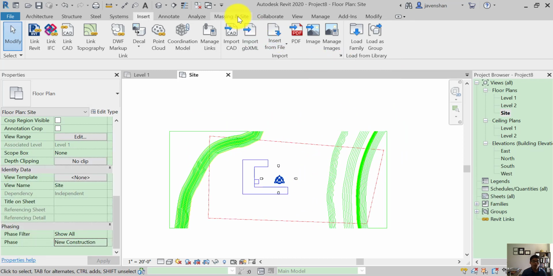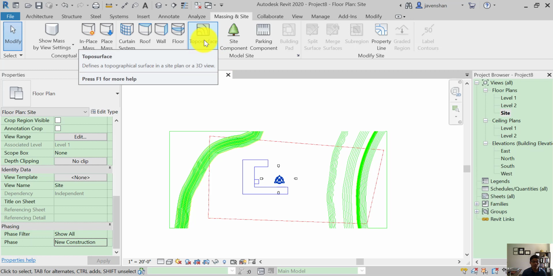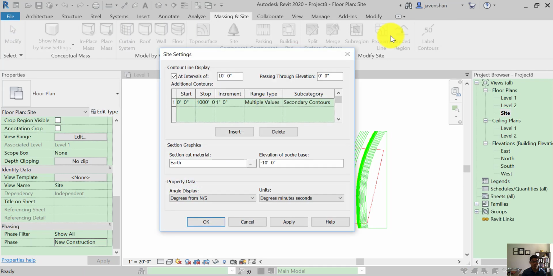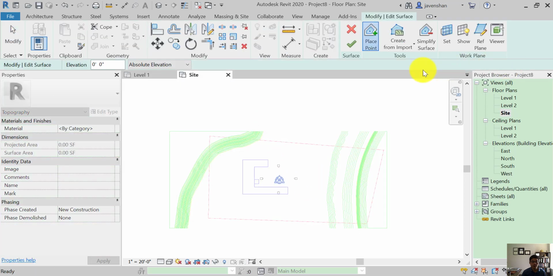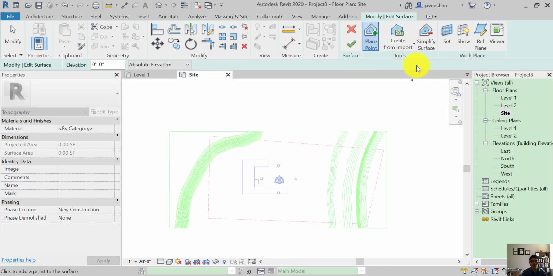So now let's move on to the site. Topo surface. Before you do that, if this is your first time you create the site model, you always need to do some settings. I'm going to leave as is. Cancel. Topo surface. Instead of using the default Place Point, we're going to use Create from Import.